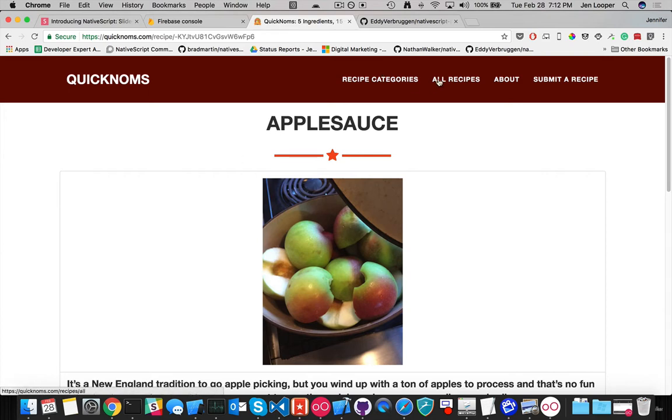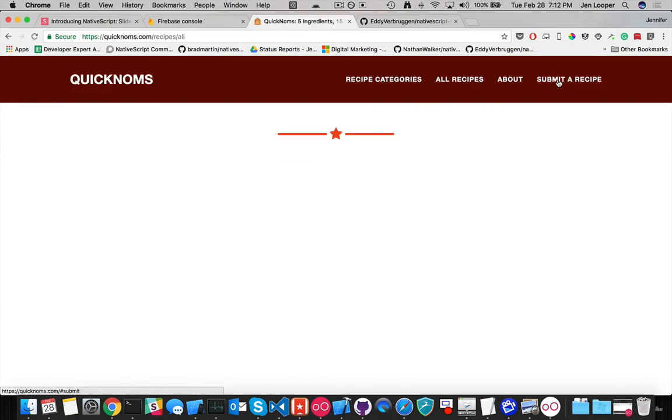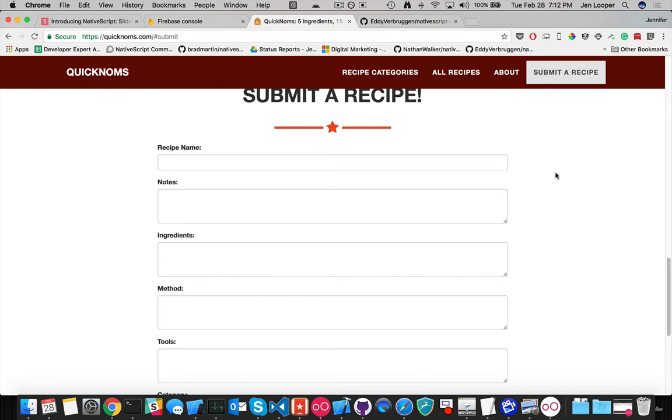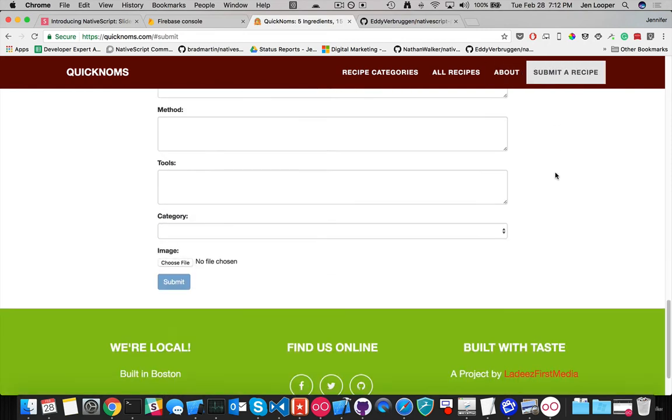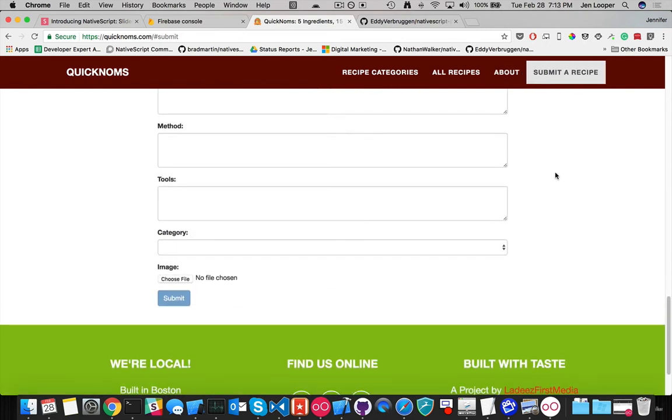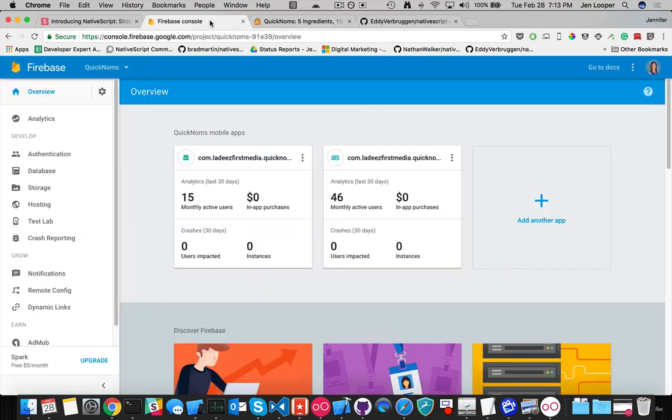So on the website, the vision is that you go ahead and you submit your recipes in this form here. And again, building forms in Angular, it's so easy, unbelievable. So if anybody actually has any 5 ingredient easy recipes, submit them, and I'll test them, and I might post them live, and you'll be famous. So anyway, these recipes go into the Firebase console.